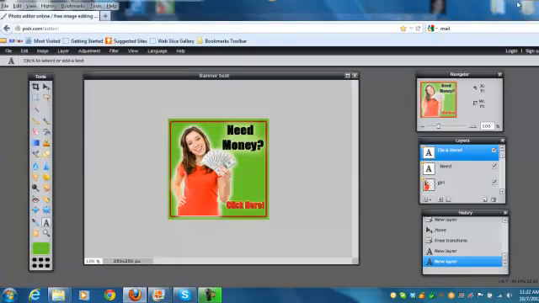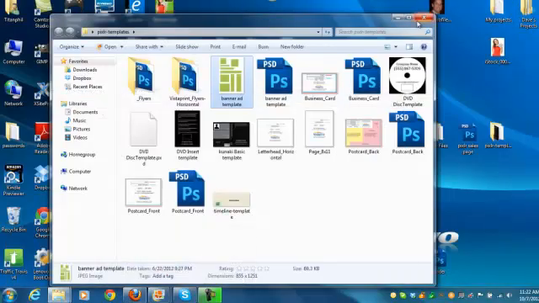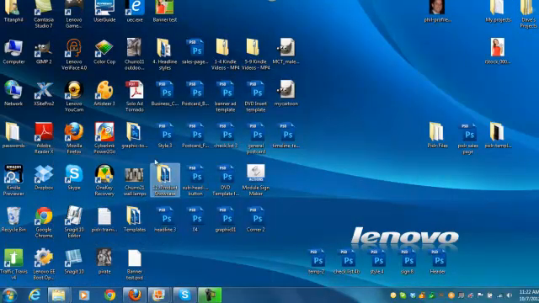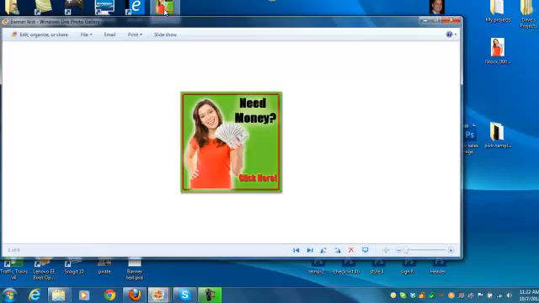Okay. Now I can go over to my desktop here, and let's find it. Here it is. Click on it, and there's my banner ad. Okay, now your banner ad is the proper size, it's a JPEG format, and it's ready to be uploaded to AdWords or whatever website you want to. Okay, simple as that, guys.